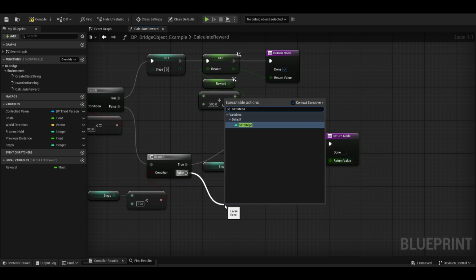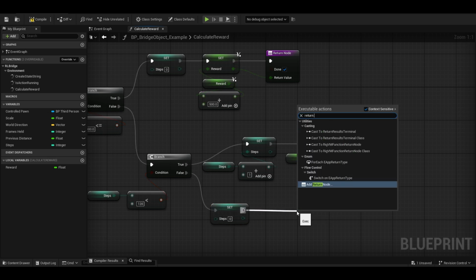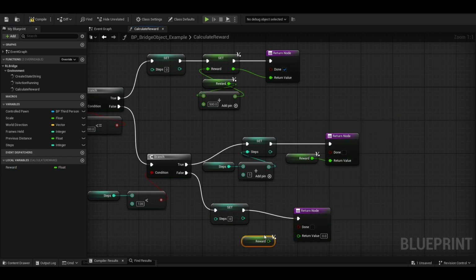Otherwise, the episode is timed out. Reset the step counter to 0, return the current reward, and mark that the episode is concluded.